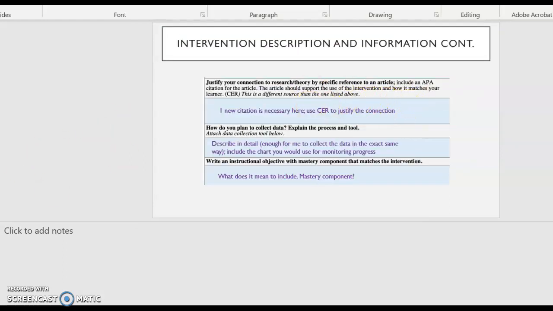The next prompt is going to be you justifying your connection to research and theory by specifically referencing an article. You're going to include an APA citation for this article, and the article should support the use of the intervention and how it matches your learner. This is going to be a different source than the one that you previously listed in the prompt prior to this. So the prompt prior to this will be where you found your intervention. This is going to be where you found research that connects you using whatever intervention you've chosen for your learner.